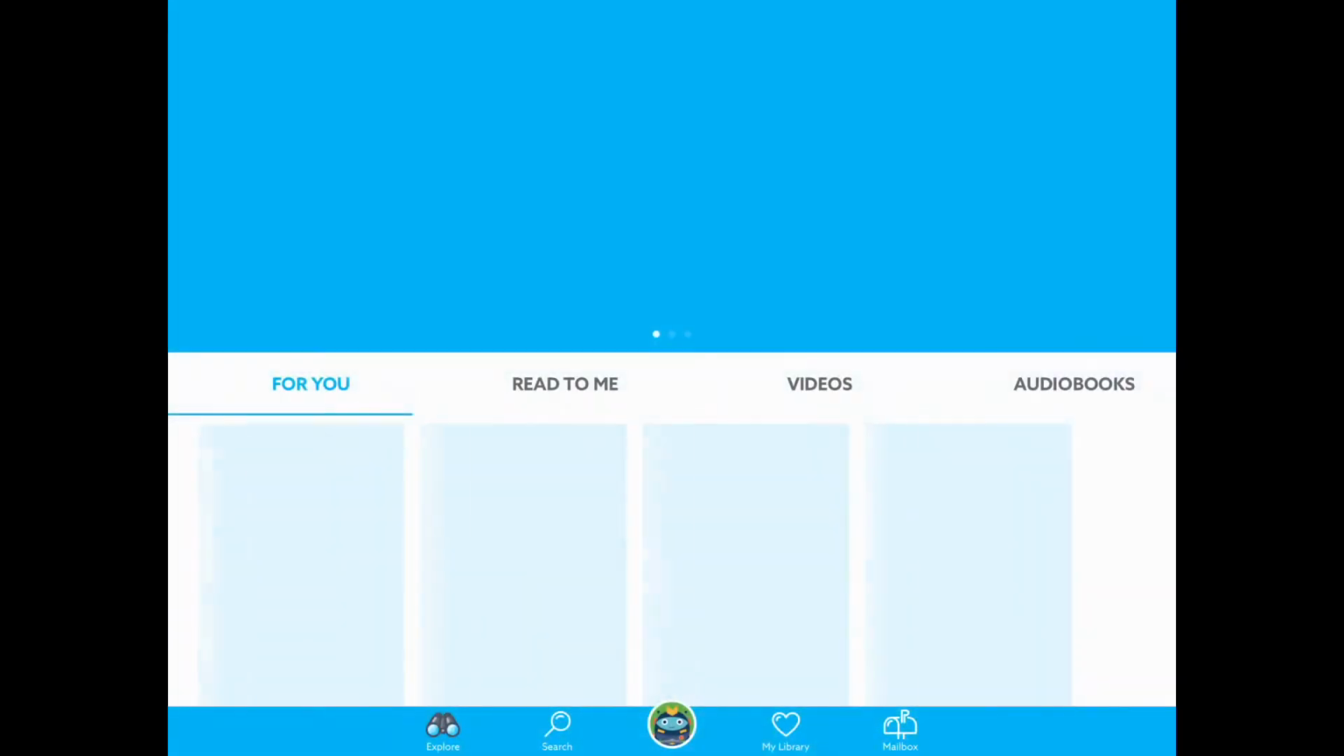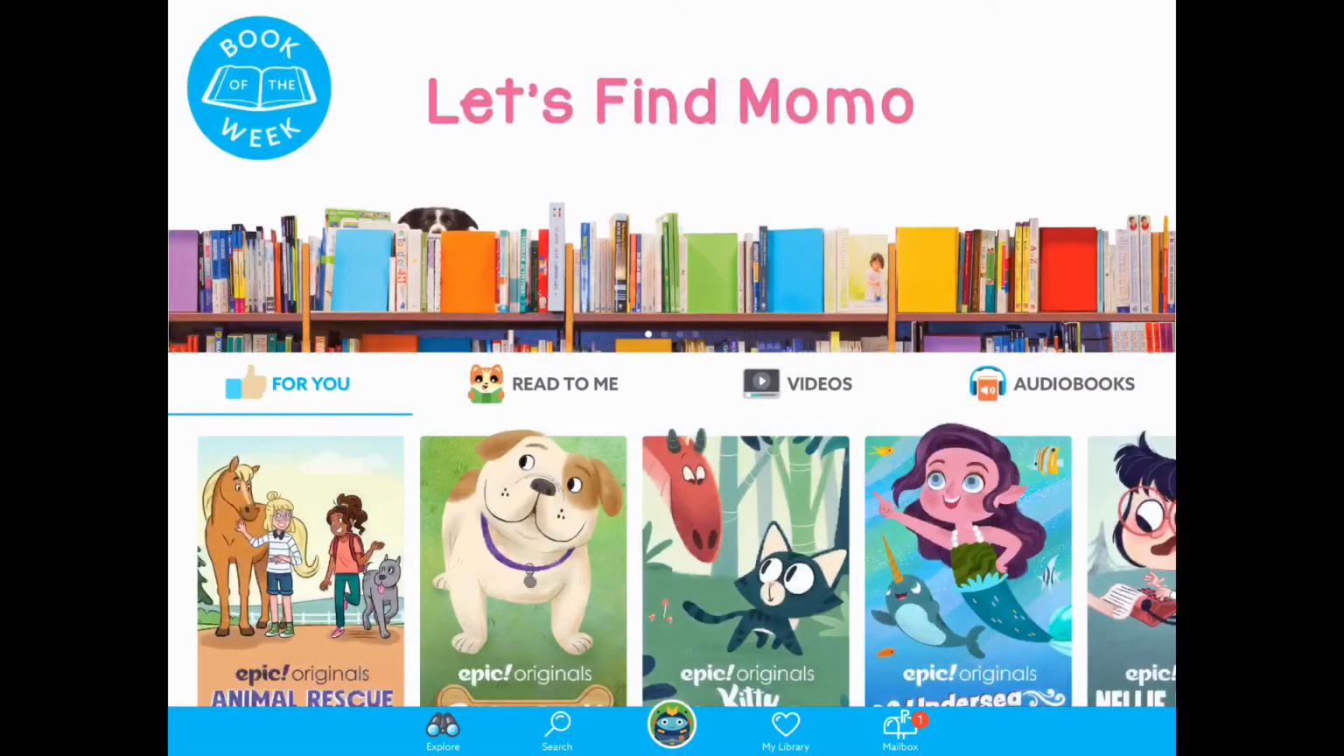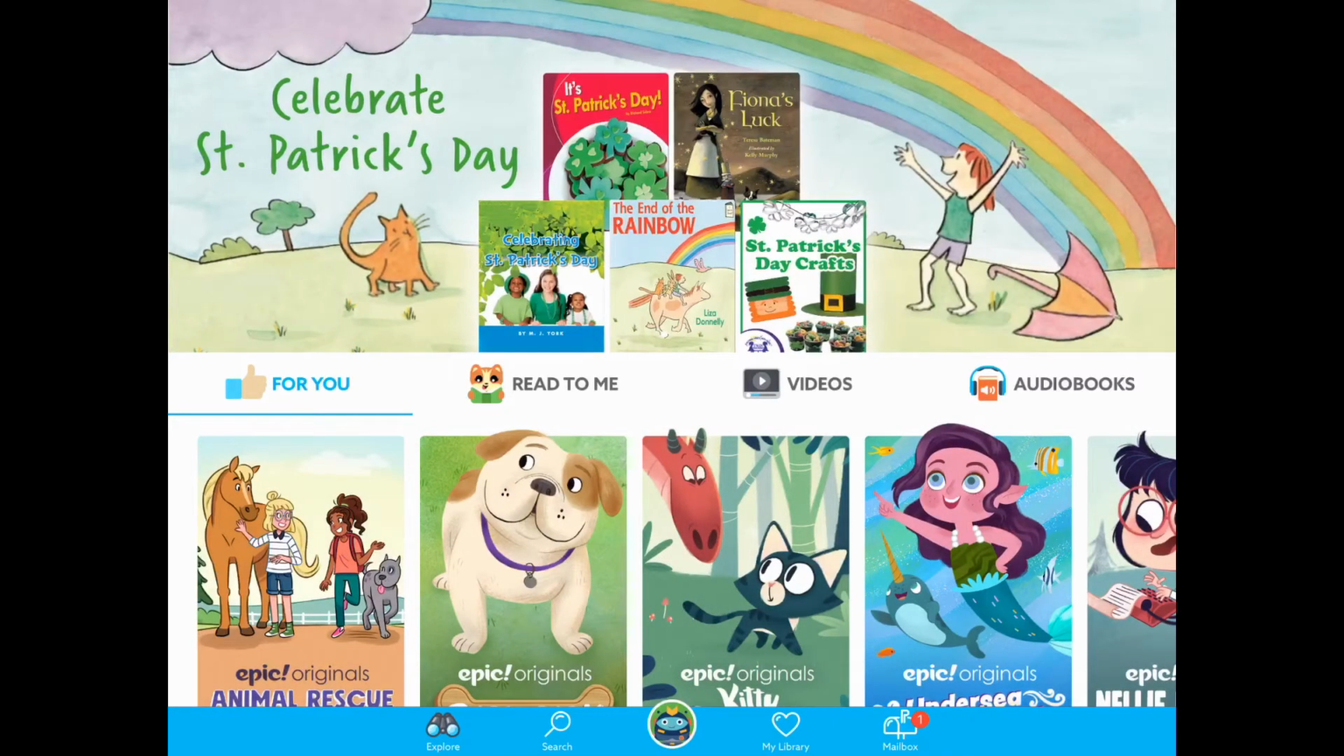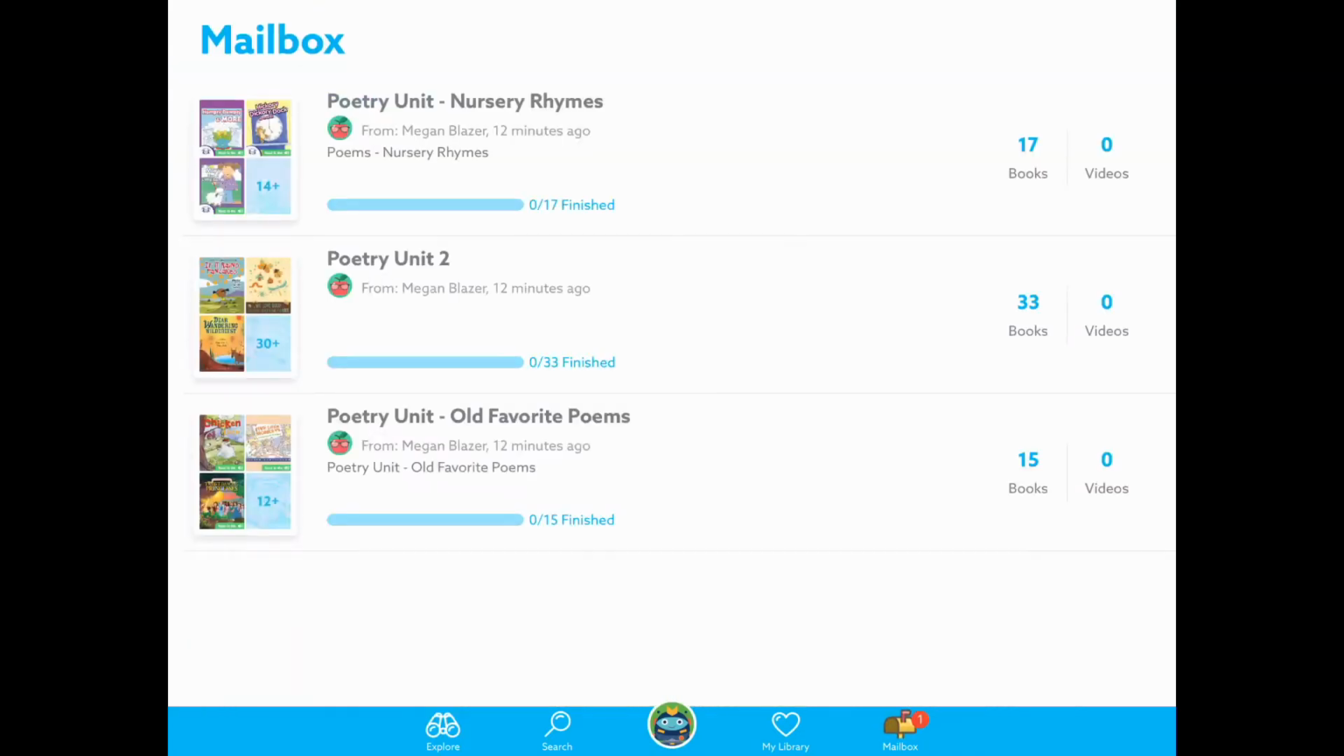Once I'm under my name, then on the bottom, I can see there's an icon of a mailbox with a number. I'm going to click on that. It's a red notification. When I'm in the mailbox, I can see that there are 3 different poetry collections for me. Nursery rhymes, some poetry, and then old favorite poems. I'm going to click on the nursery rhymes one.